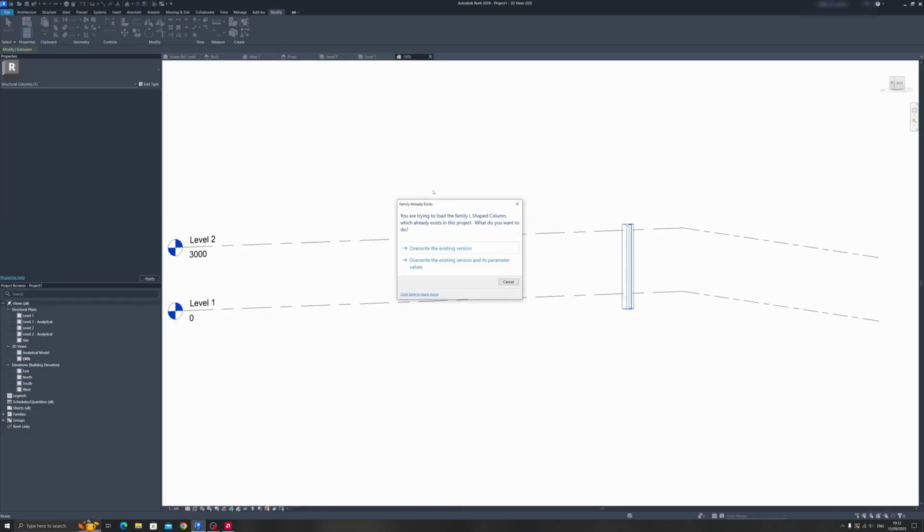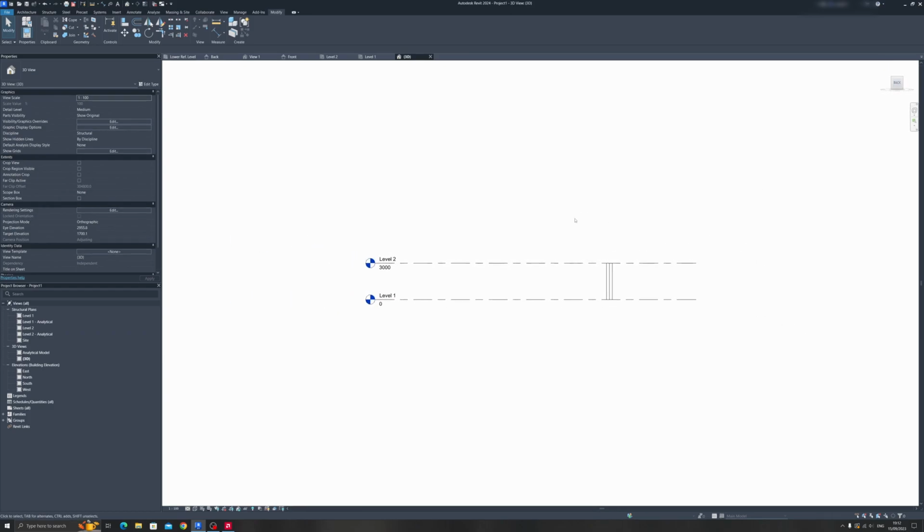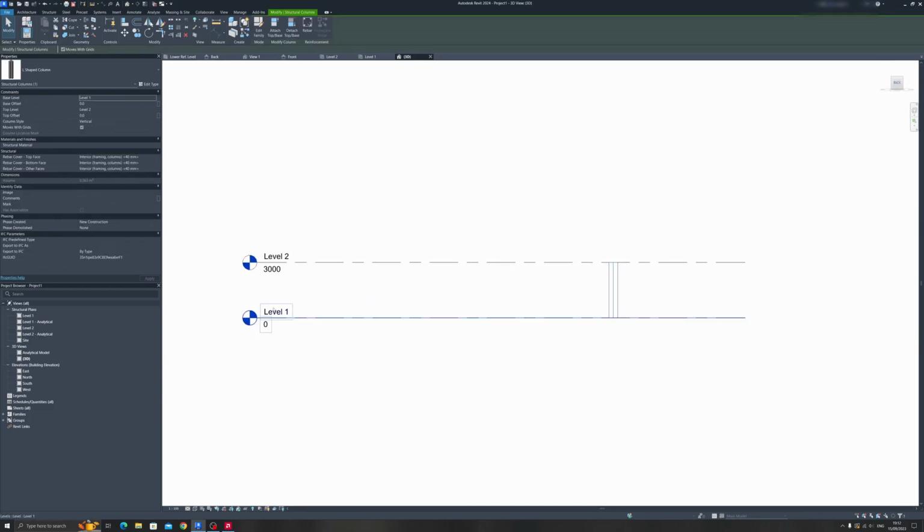Let's load it into the project and override it. And now you can see that the column adjusts itself accordingly to the height of the levels that we have over here. So now it is exactly 3 meters as indicated over here in the elevation bubble over here.